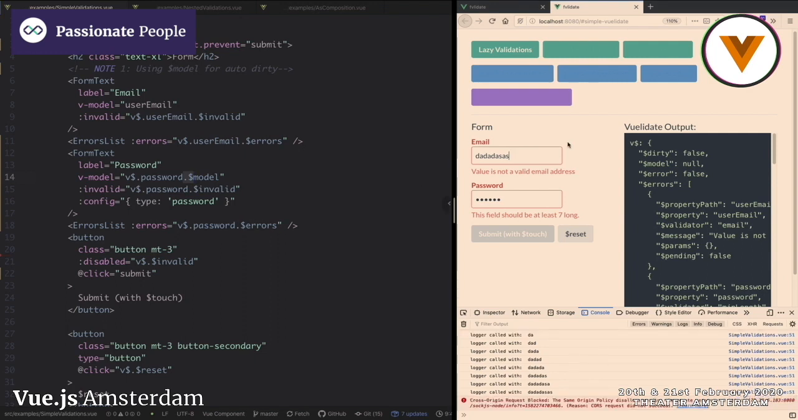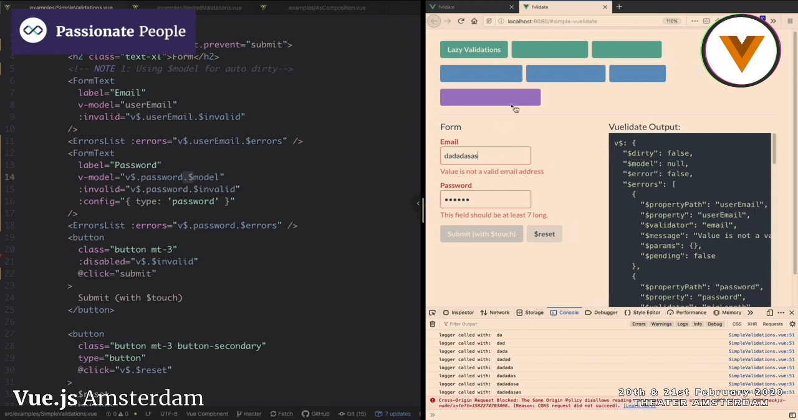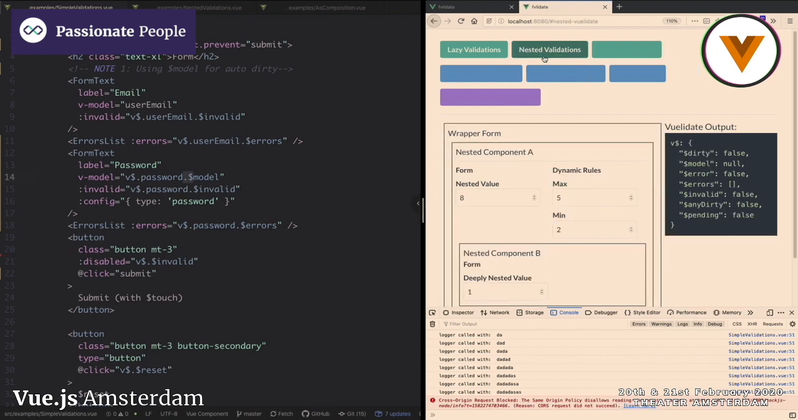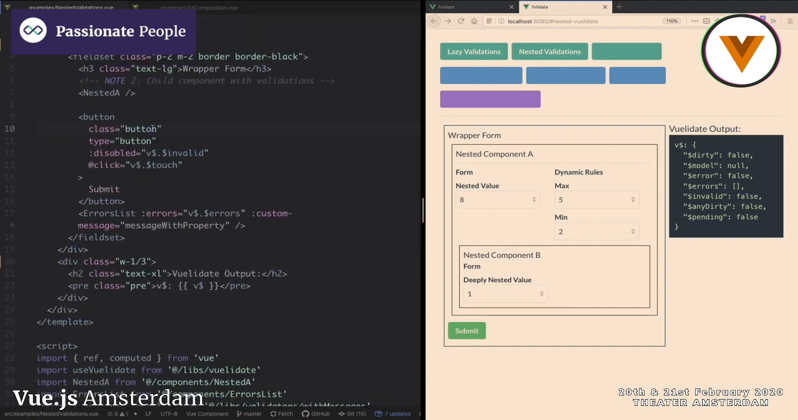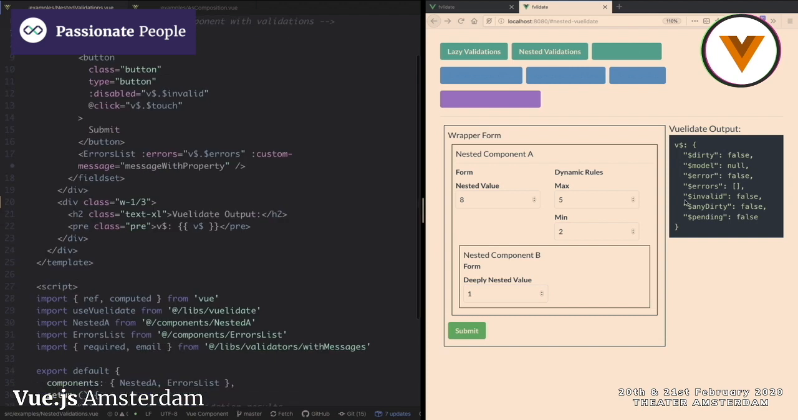So, okay, and then there is another thing that we introduced, which I think is probably the most important improvement, which are nested validations. So now we have three components, and the borders that you can see indicate this is a component, and there is another component inside, and there is another component inside, right? So let me just close this. So nested validations, we have this button here, and then we just have this nested A button, which has some form inside and some dynamic rules.